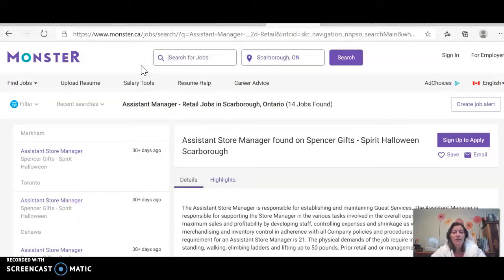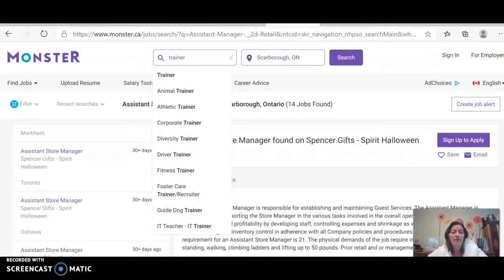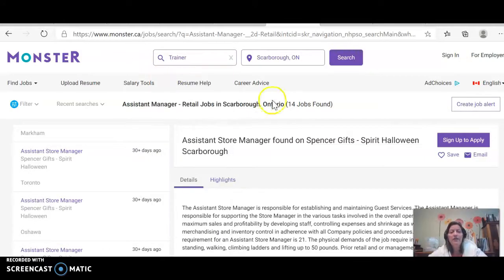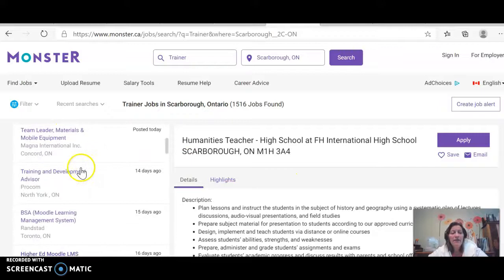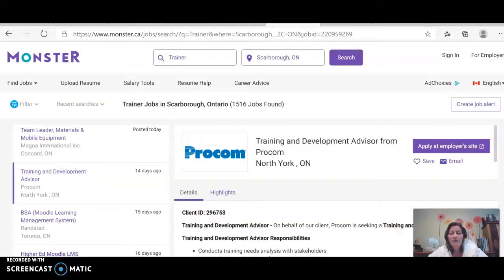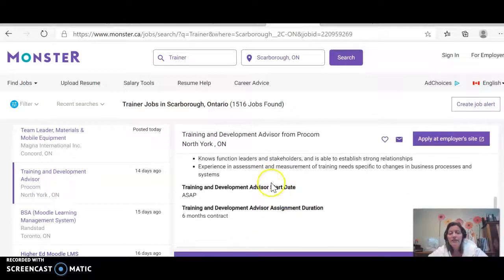Maybe you want to work as a trainer, right? There's all kinds of options that come up. Maybe I just want to be a trainer, and I'm going to do a search. And again, I can search for jobs, and I can then see if I have the skills to do that job. I read down through the job as a student, and if I have those skills, then I'm going to copy this job ad and I'm going to apply for it.